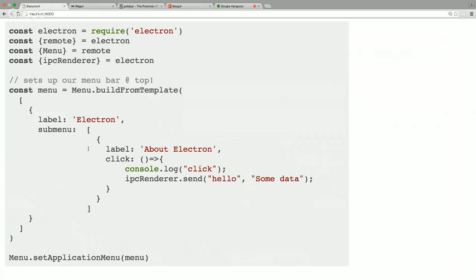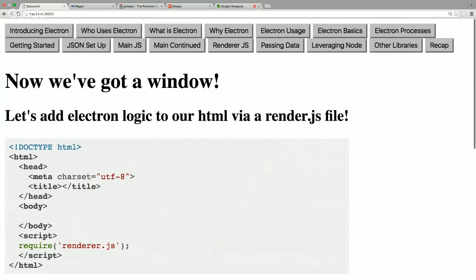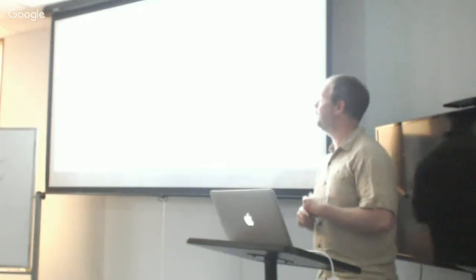All right. So as I said, this is just a quick example. Basically, we're just creating a new menu, and when we click on a piece of that menu, we're using that IPC renderer to send something back to our main process, and we'll show that in just a second. And then we run that and basically say, let's change our menu objects. Cool.